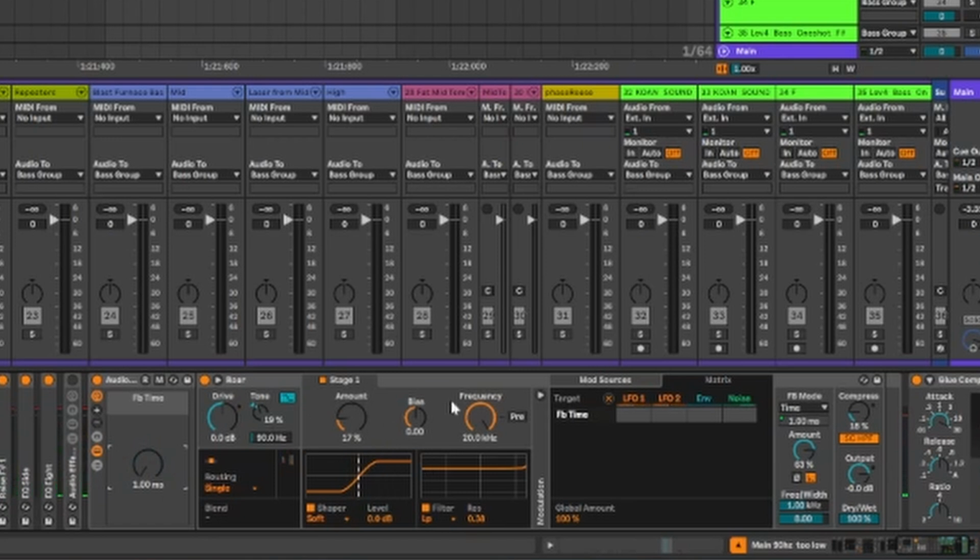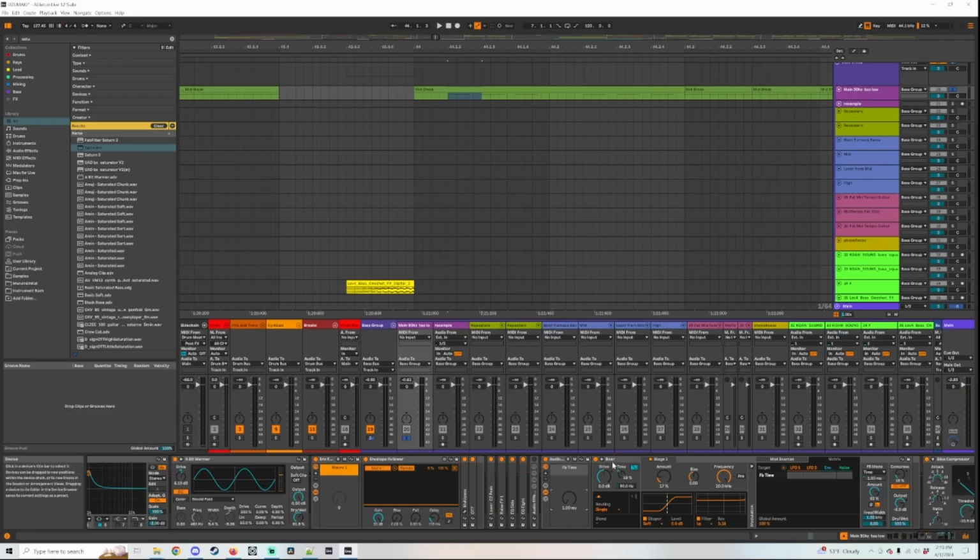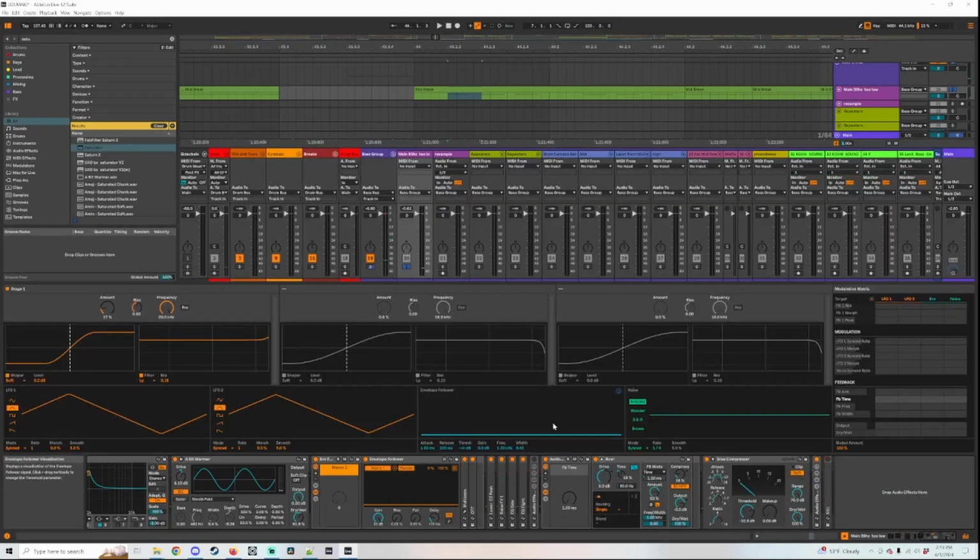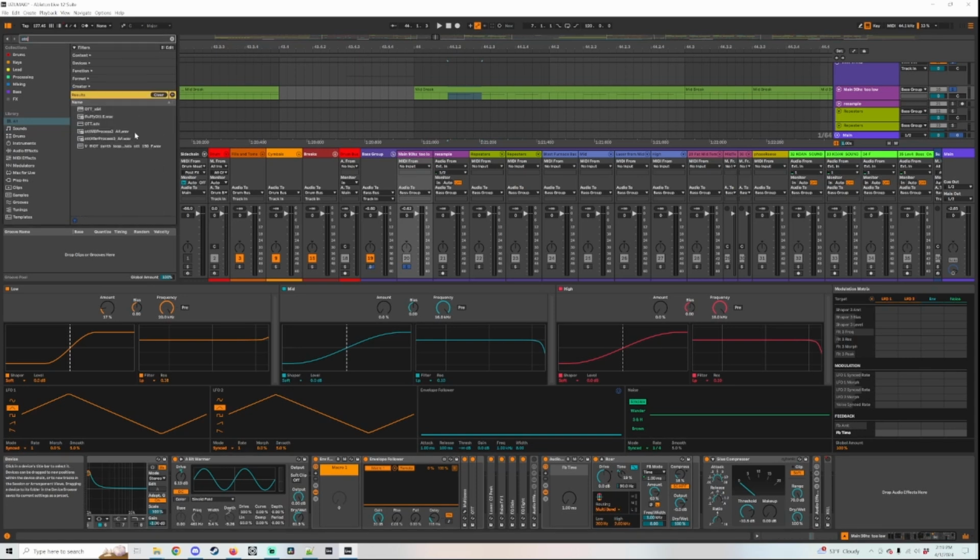That's actually kind of similar to what an echo essentially does. Let's raise this up here. And now let's change this to multiband. So I'm going to pull in an OTT to kind of show the similarities here.